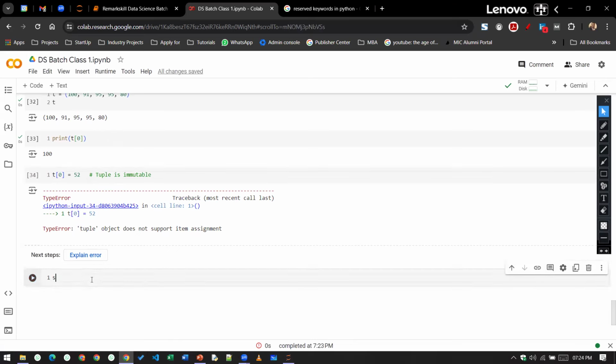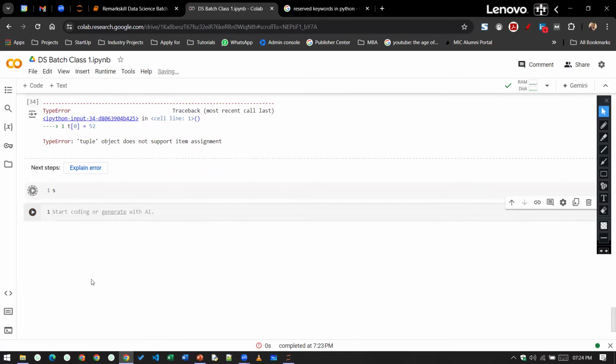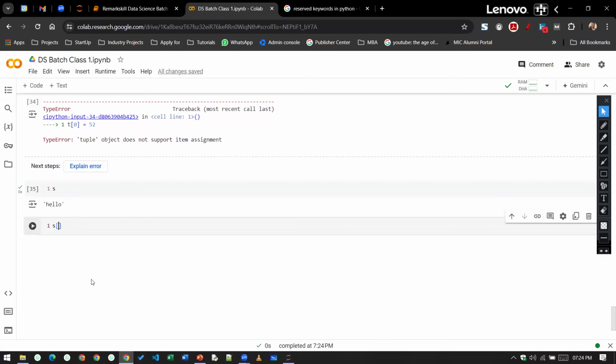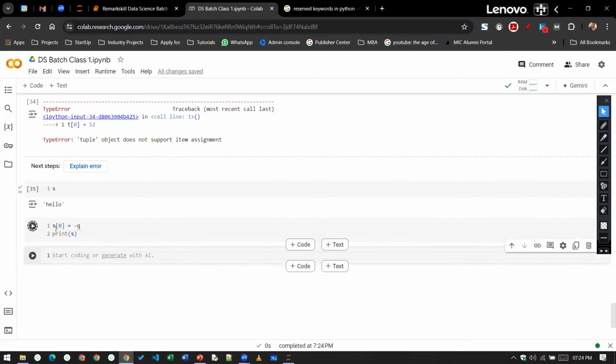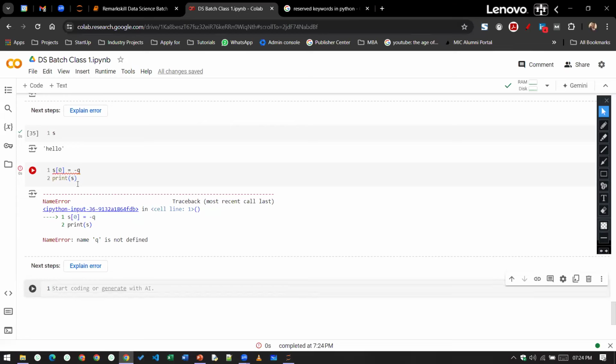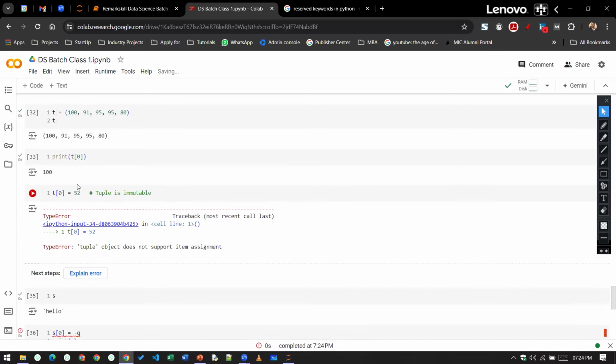In the same manner, let's say you have a string with you. Let's say s equal to hello, we wrote earlier. And if I'm writing here s of 0 is equal to some other value, and then print s, you can see it will throw an error because string is also immutable. Clear, class? Yes, sir. Okay, quickly run these three, class. Quickly make a string, then a list, and then a tuple, quickly in your own system.